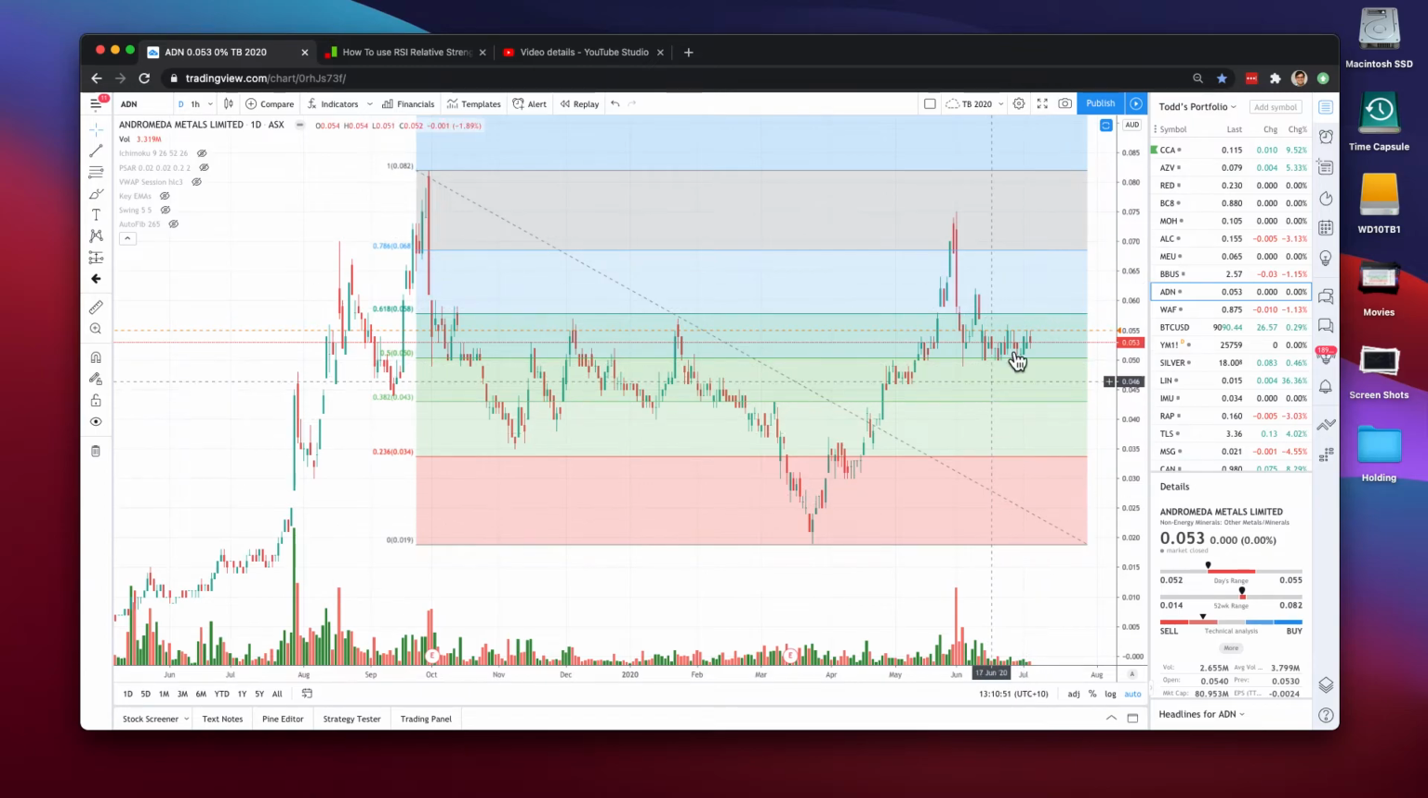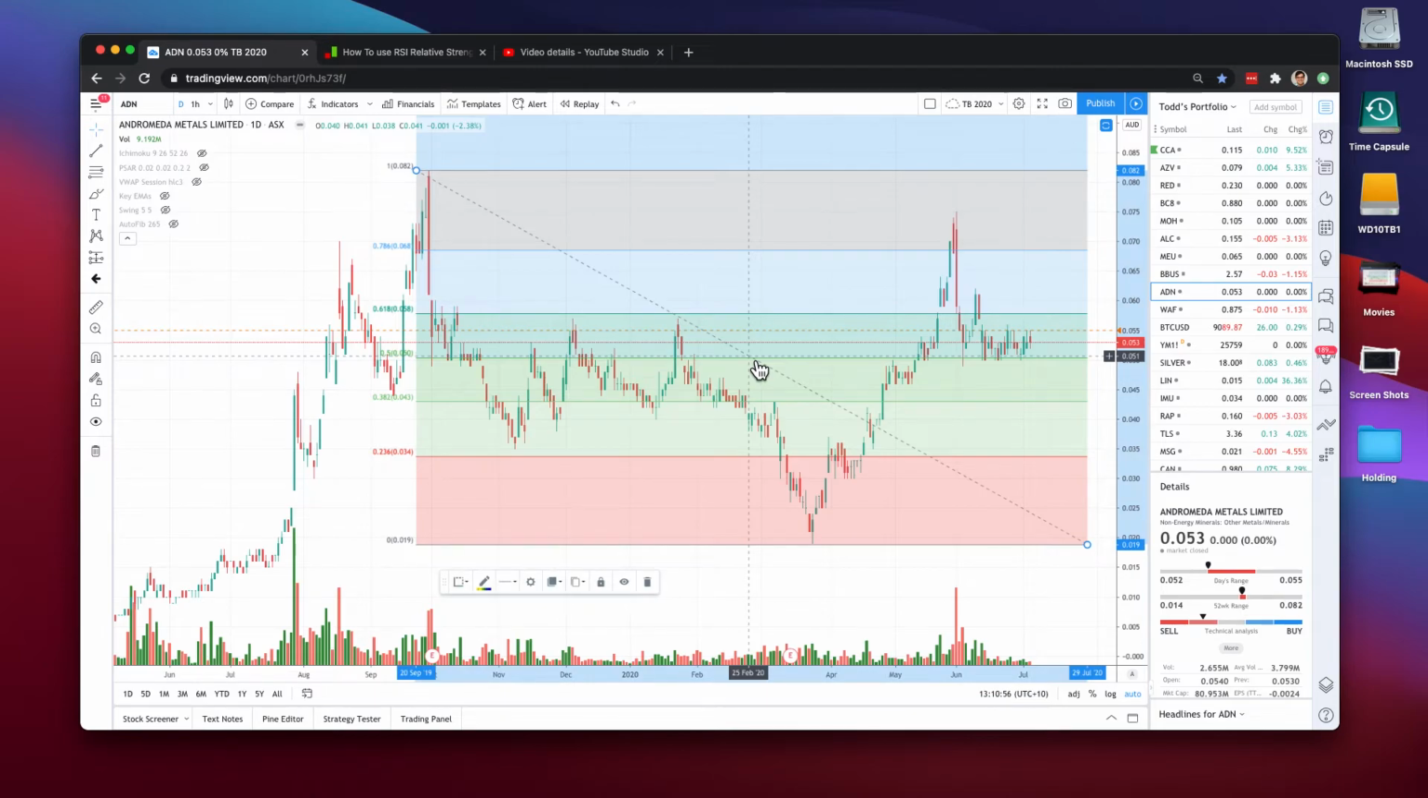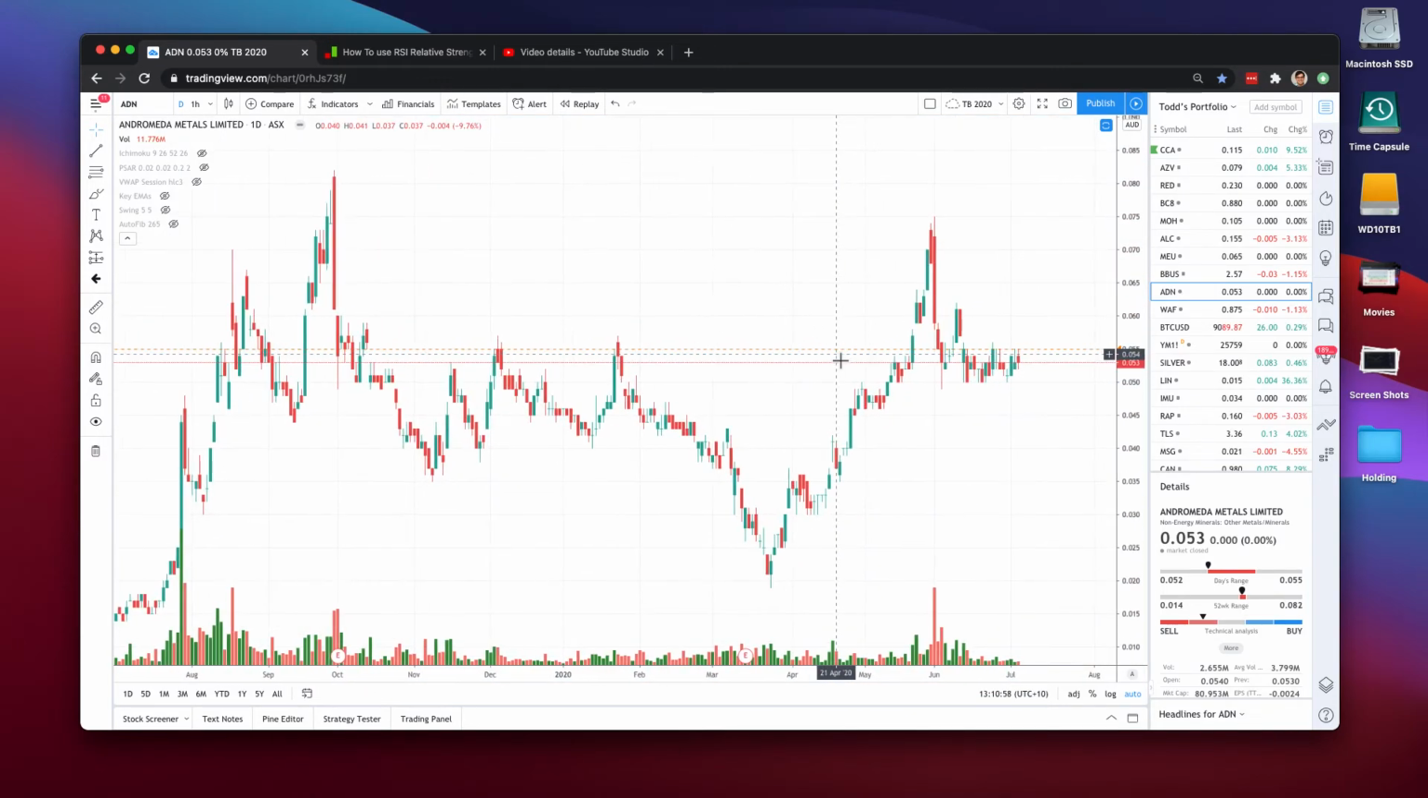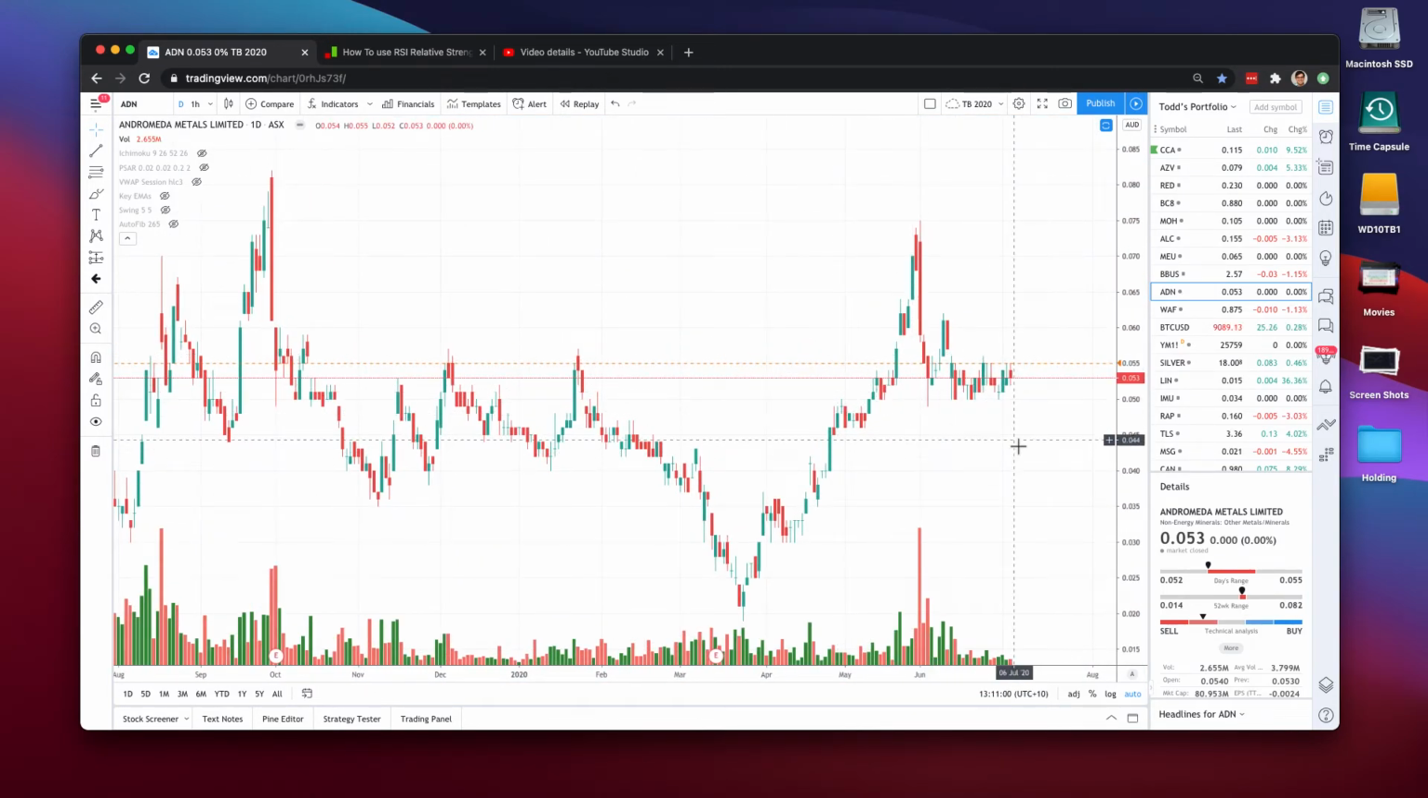So that is Fibonacci retracements. They're very powerful. They work really well. I wish I knew about them sooner, and I really should use them more, to be honest with you. So that's how to use them.